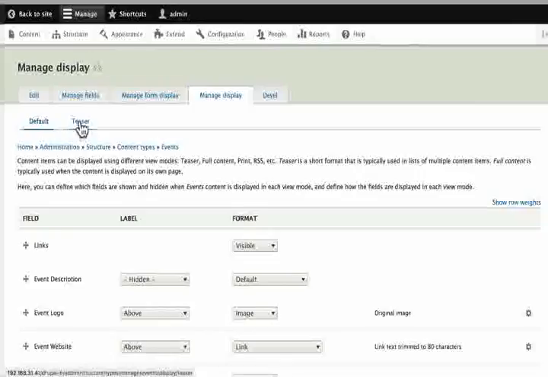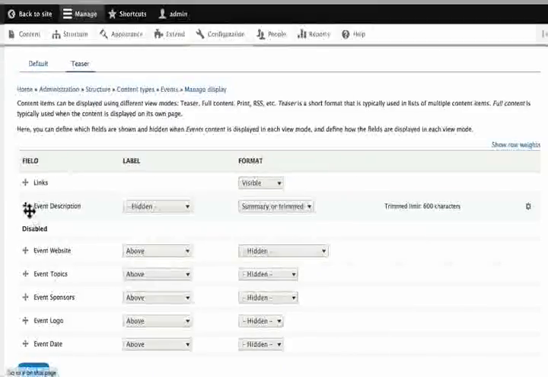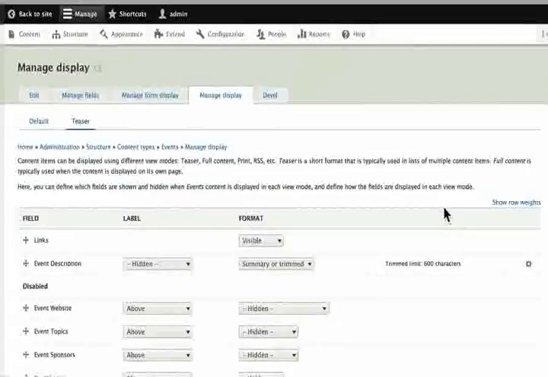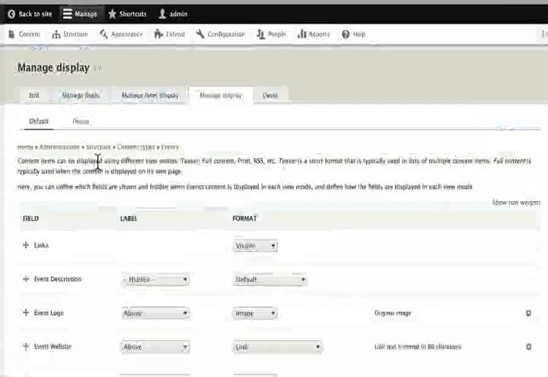Let's click on teaser. In the teaser mode, the only thing that is visible is the event description and the links, which is the read more link. Here it says trim limit 600 characters. We will update some of these things to make the teaser mode for our event content type look better. Before we proceed, we need to understand that Drupal gives us what is called layouts.